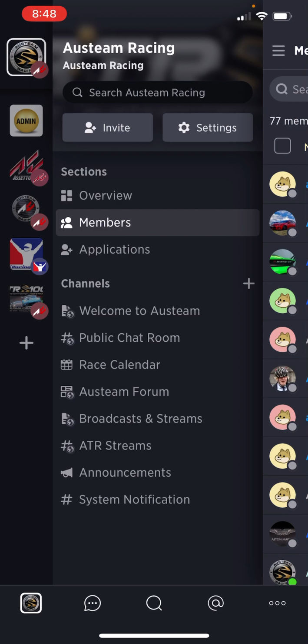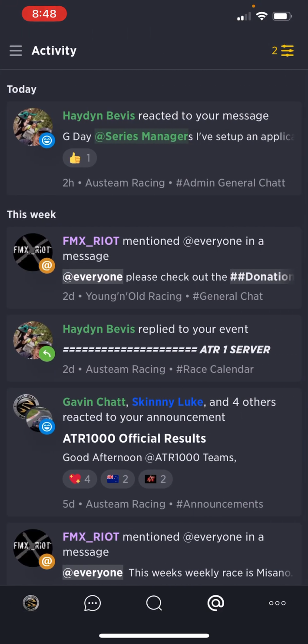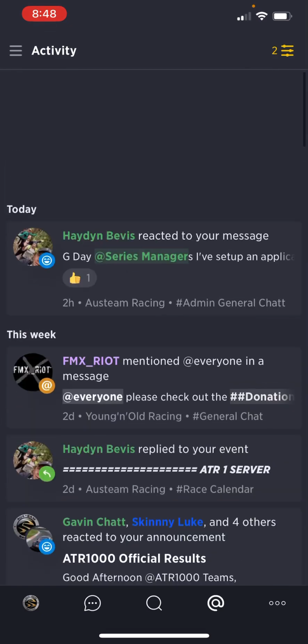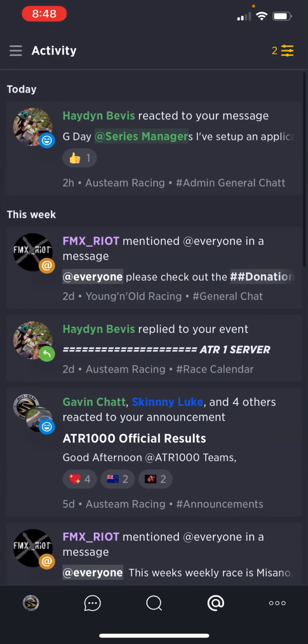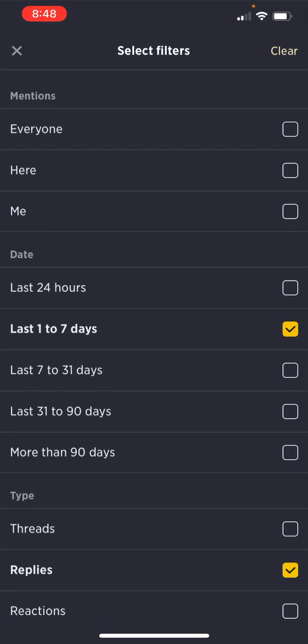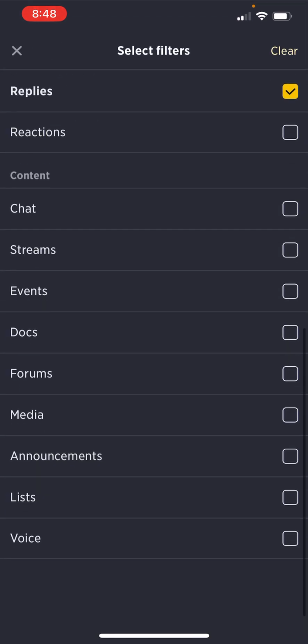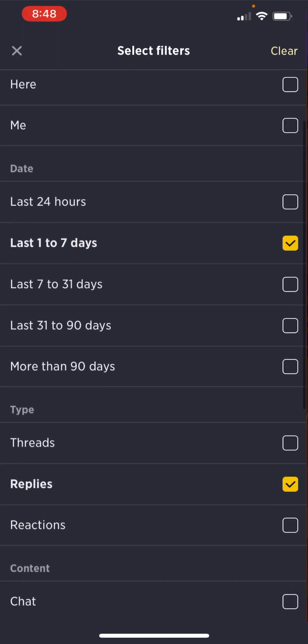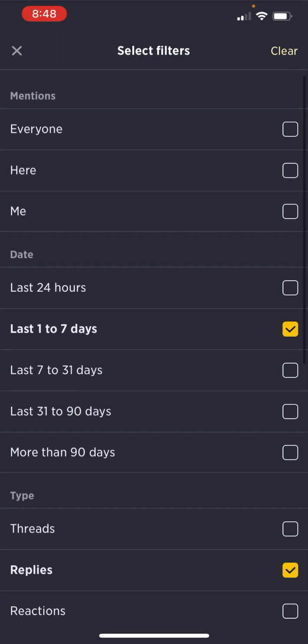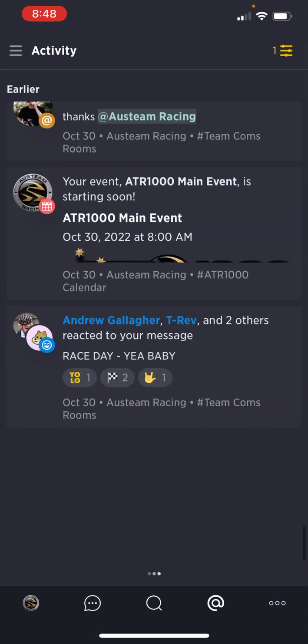Going back to the bottom area, if you click on the A for activity, you can actually see what's been going on based on whatever selections you have in there. If I click on the top right, I can see I've got two filters going at the moment, and that's what those filters are. So you can actually review further down to what you want to make available for yourself. So if I get rid of replies, and I look at the last 31 to 90 days, for example, hit the X at the top left, and then that'll give me all that information.